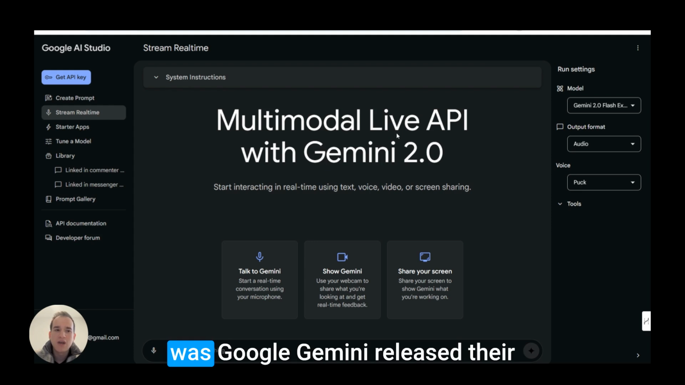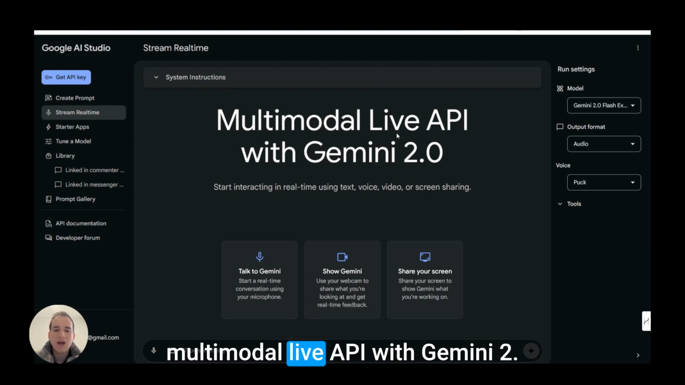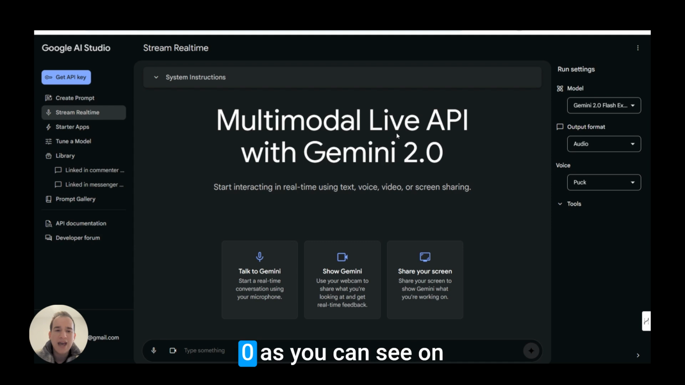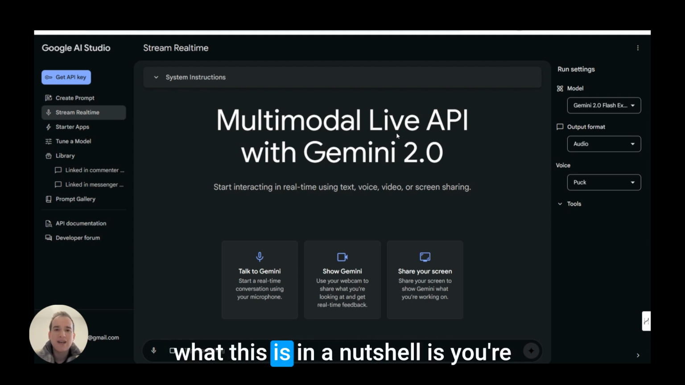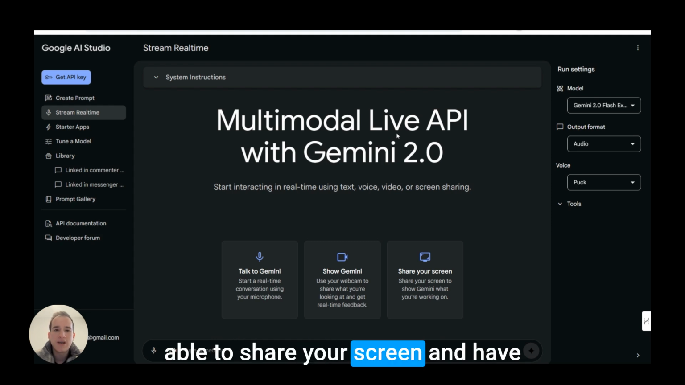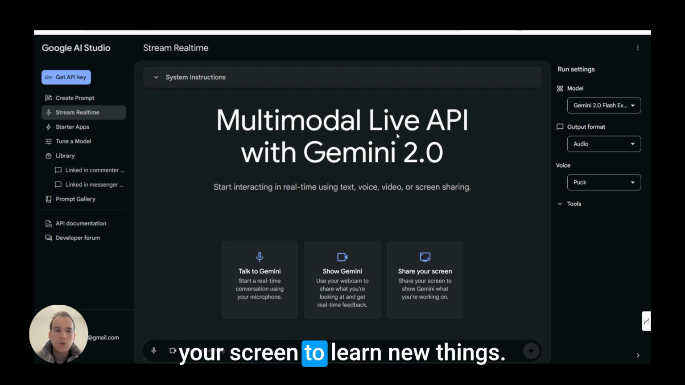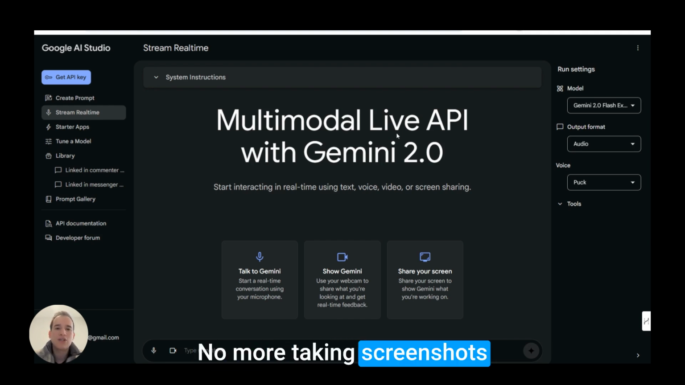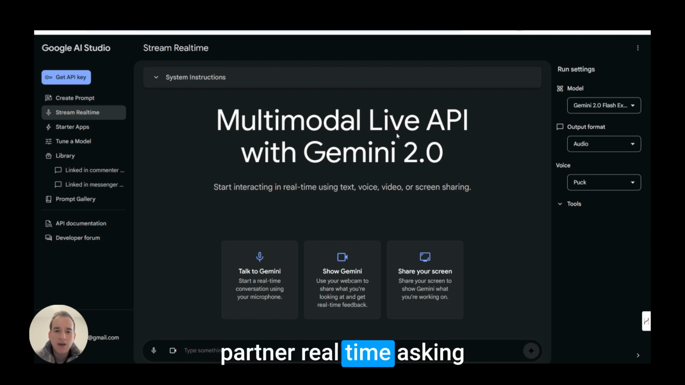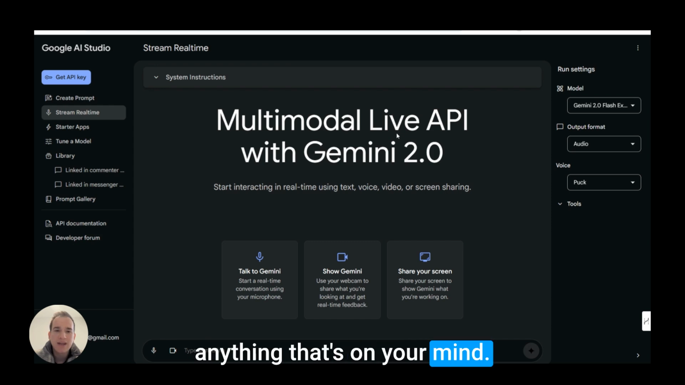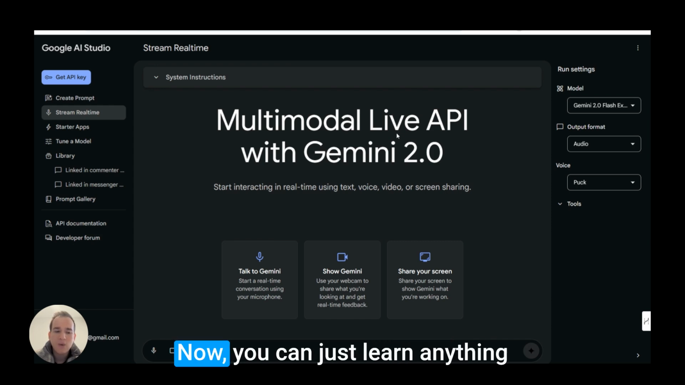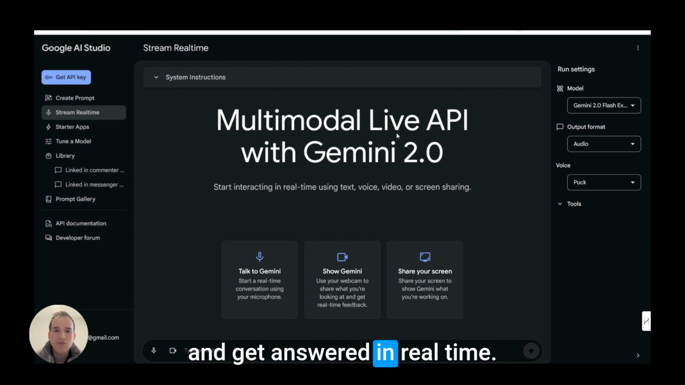So the first one was Google Gemini released their multimodal live API with Gemini 2.0, as you can see on my screen right now. What this is in a nutshell is you're able to share your screen and have a conversation with whatever is on your screen to learn new things. No more taking screenshots and putting into a chat and asking questions. You can have a conversation partner real time asking anything that's on your mind. Now, the applicability for this is really insane because now you can just learn anything right away, ask your questions and get answered in real time.